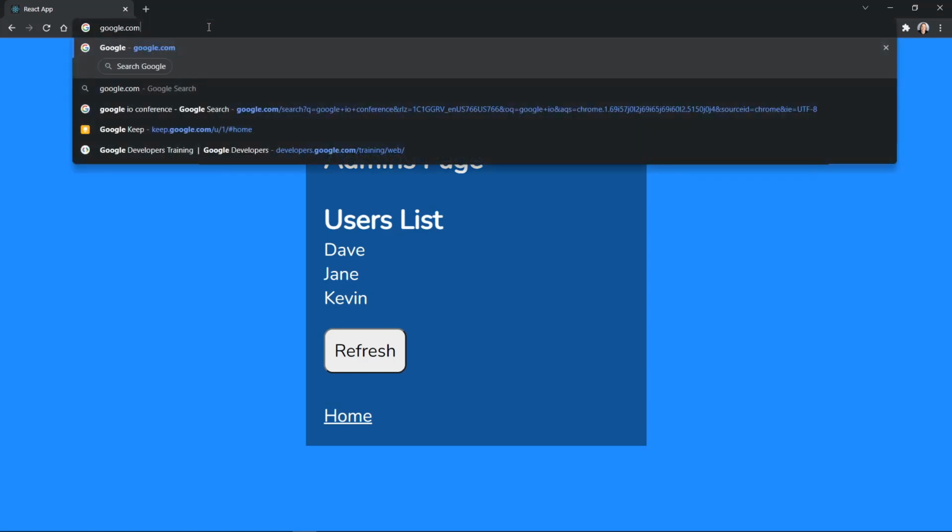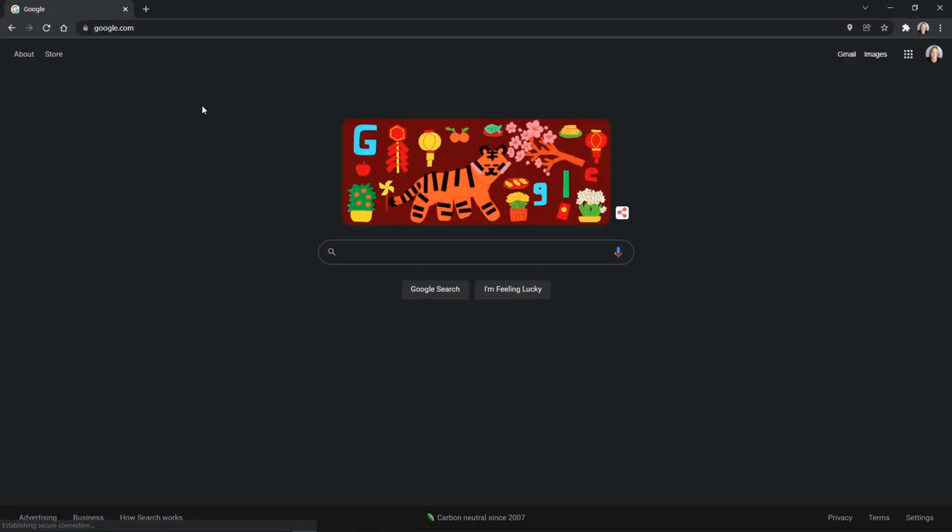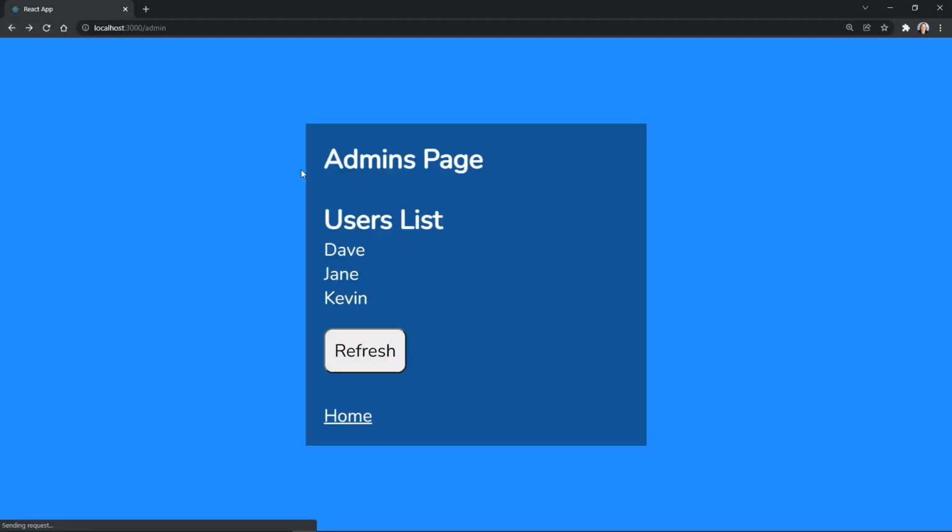Likewise, Jane can visit a site like Google, and then she can come back to the site and it continues to remember that she is logged in. This is because we added a persistent user login. Let's look at how this works in React.